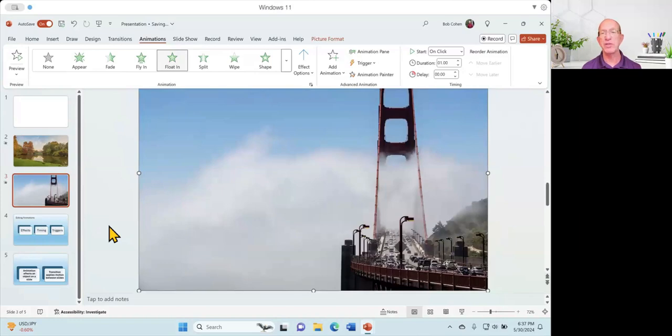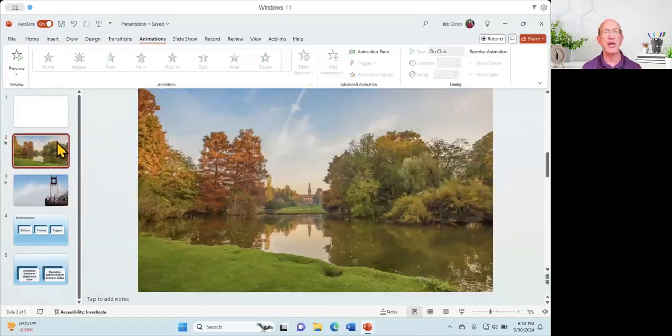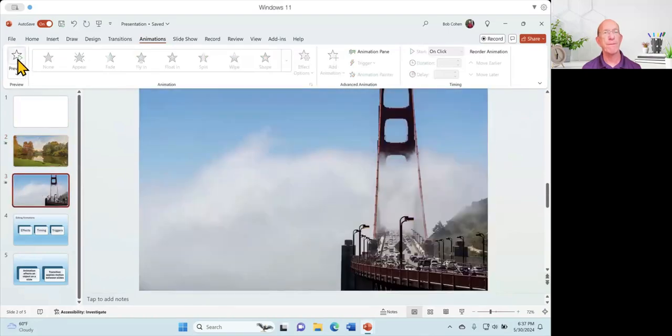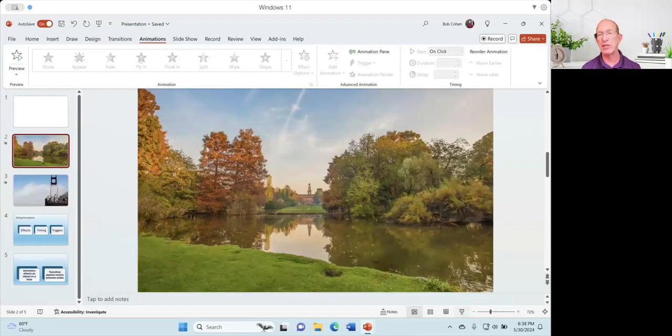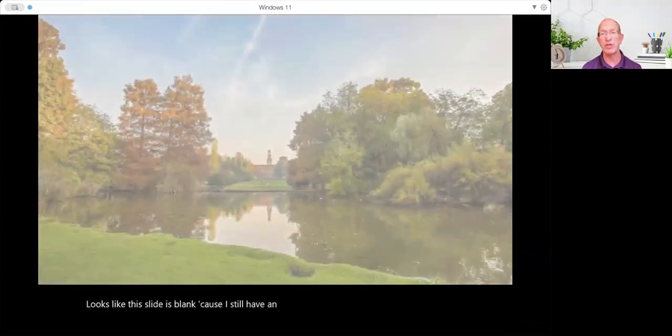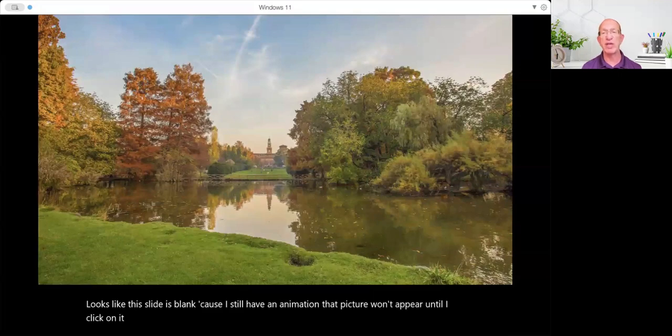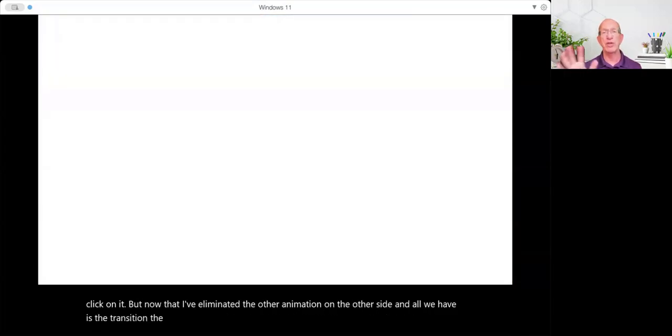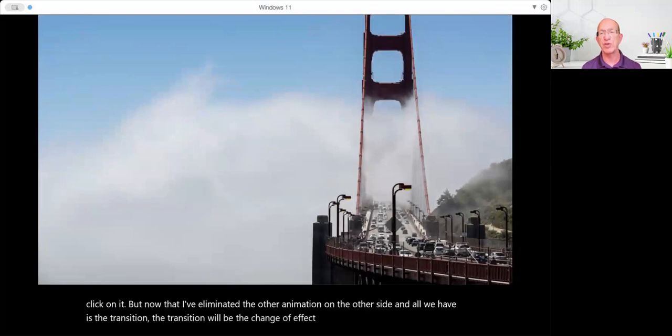So now instead of having that animation, I just have the transition from one slide to another. Okay. And this preview button gives you the ability to look at it. But I also like just playing the slide presentation as well so that I can see what it looks like. This slide is blank because I still have an animation. That picture won't appear until I click on it. But now that I've eliminated the other animation on the other slide, and all we have is the transition, will be the change of effect. Here we go from one slide to another.